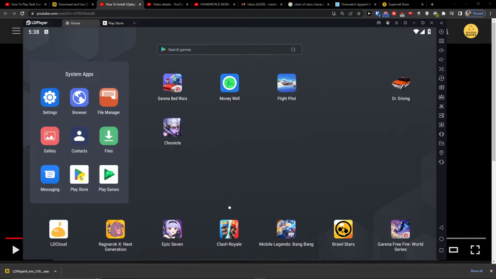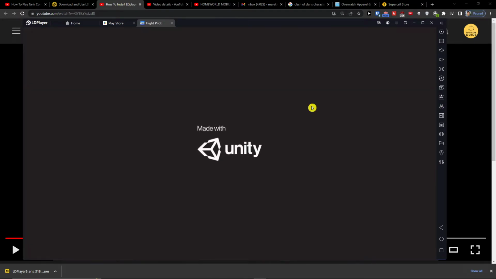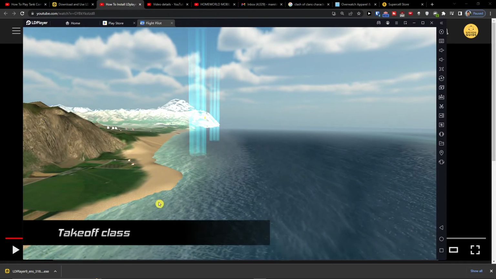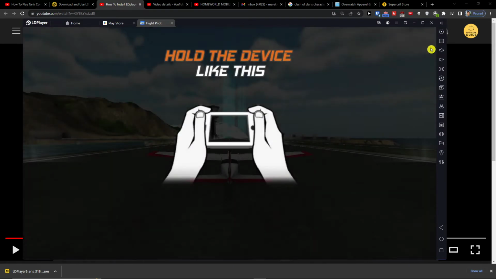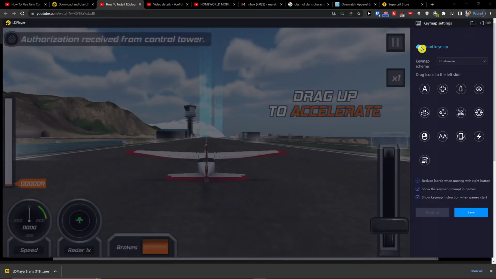So go to Home, System Apps, Play Store, and just search for Flight Pilot, and I'm going to click play here. And look at this. Click fly. And then on the right side, you're gonna have the keyboard here, right?